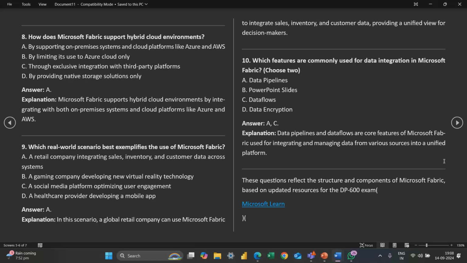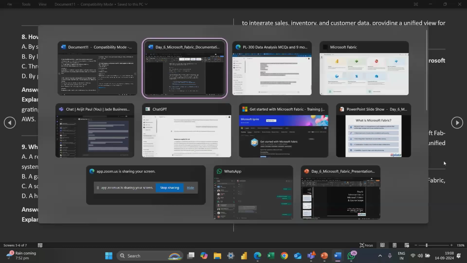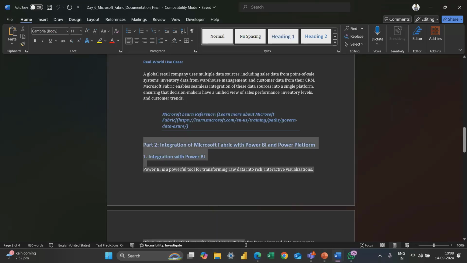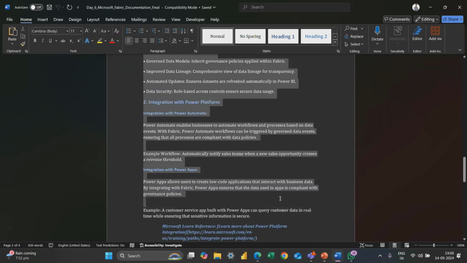So, moving on to question 10. Which features are commonly used for data integration in Microsoft Fabric? The answer here is answer A and C. Answer A stands for data pipelines and C stands for data flows. So data pipelines and data flows are core features of Microsoft Fabric used for integrating and managing data from various sources into a unified platform. So these questions cover part 1. In part 2, we talk about the integration of Microsoft Fabric with Power BI and Power Platform.